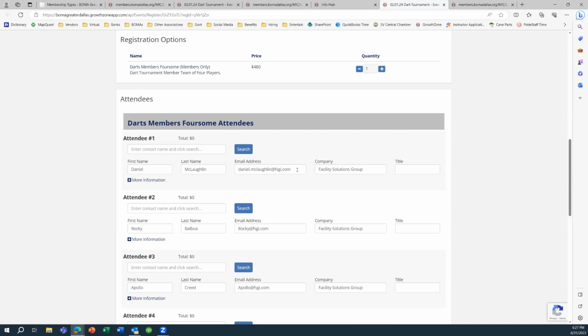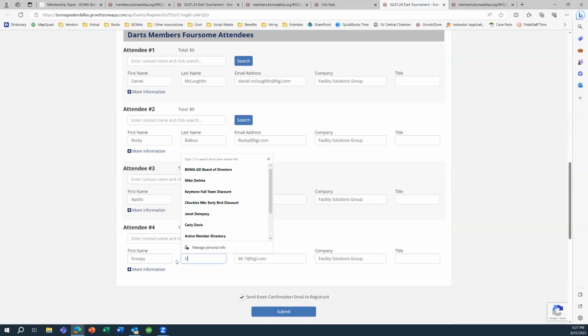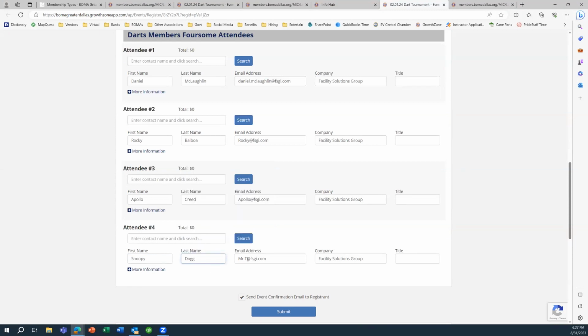So let's say Dan says, well, you know, he's still going to play, but he would like to invite now Rocky Balboa and Apollo Creed. And well, we were originally going to have Mr. T, but I don't know, probably Snoopy Dog is going to be the best guy for our team coming forward.